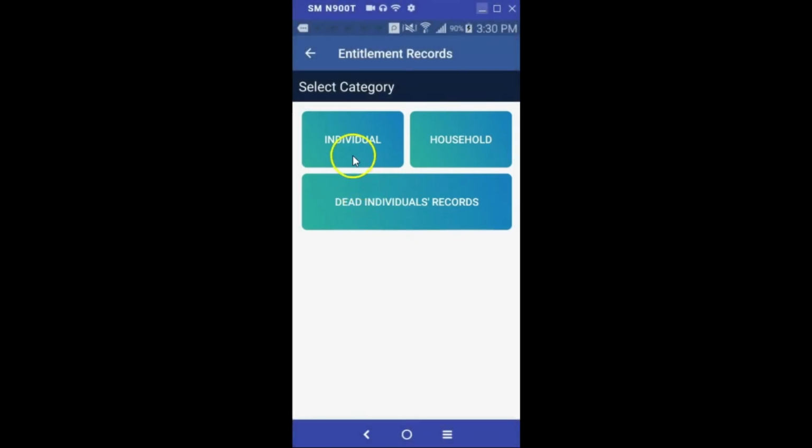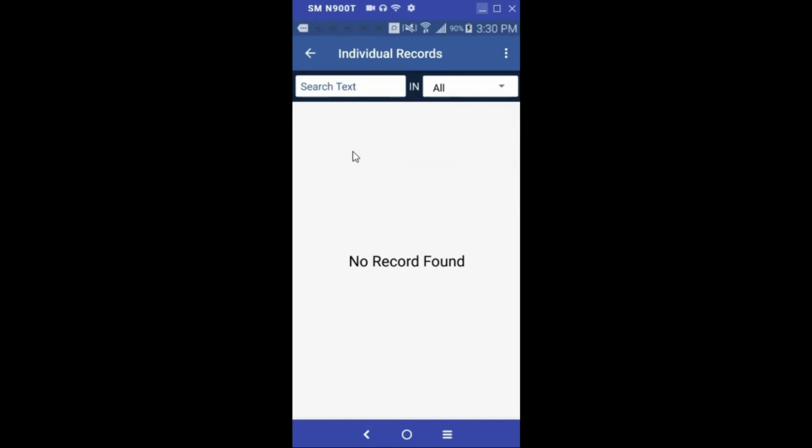Upon clicking on individual, all the individual records who have already been registered on GIS application will be displayed over here. Currently, in this village, there are no individuals who have been recorded or registered on GIS application and hence no record found message is getting displayed on the screen.